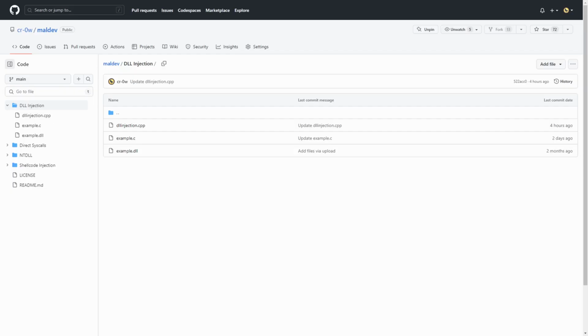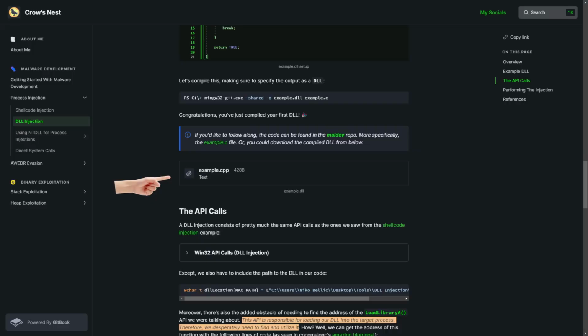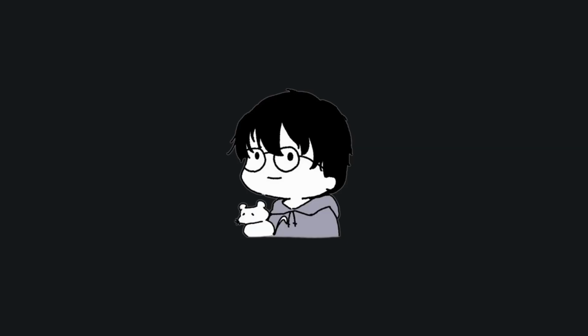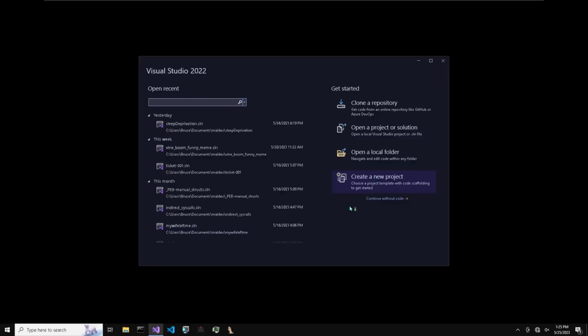Remember that you can also find this DLL that we're going to be making either on my GitHub repo or on my blog, but try to make your own first. You'll learn a thing or two. Okay, so the first thing that we want to do is, again, start up a new project. You can compile this in whatever. I'm going to do it in Visual Studio. I'm just going to make it an empty project.